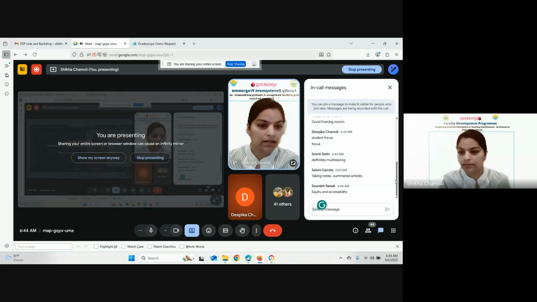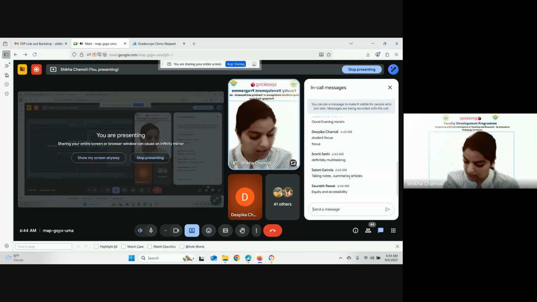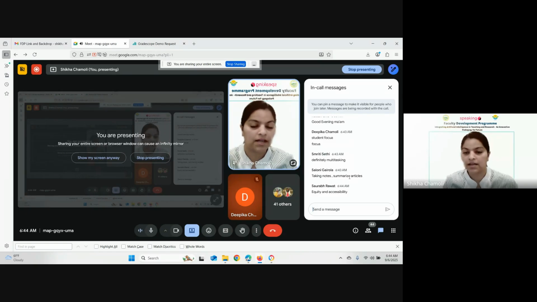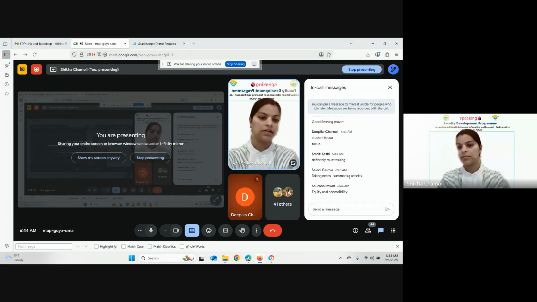Okay, yeah. So Ms. Saloni writes, taking notes, summarize articles. Right? That's a great point. Taking notes, it's a big hassle, right? When we are in the meetings or when we have to sit for lectures, 1 hour long, 2 hour long, right? There's a lot, and we tend to zone out. Everybody tends to zone out.